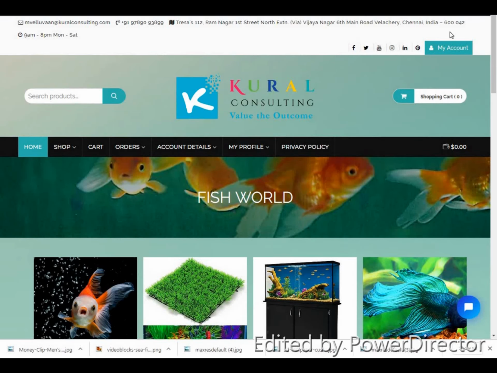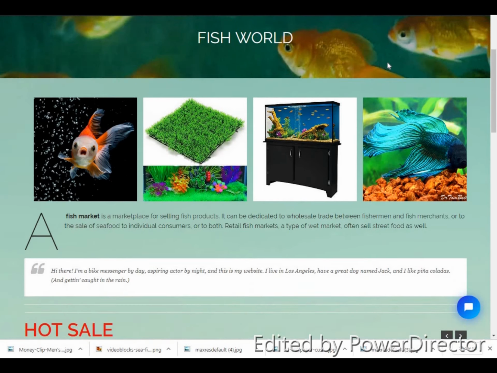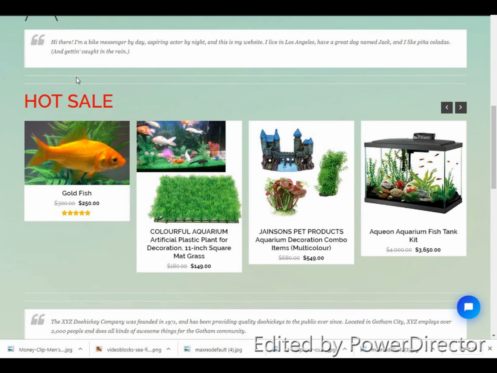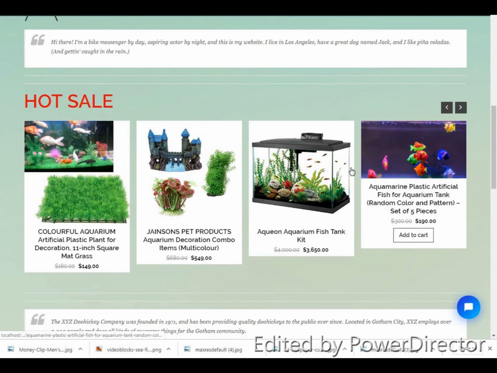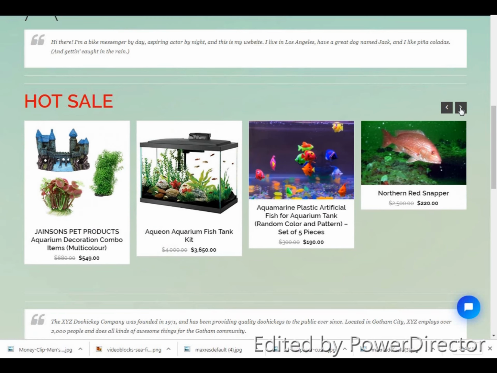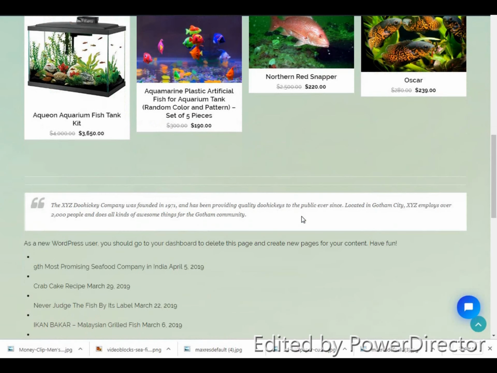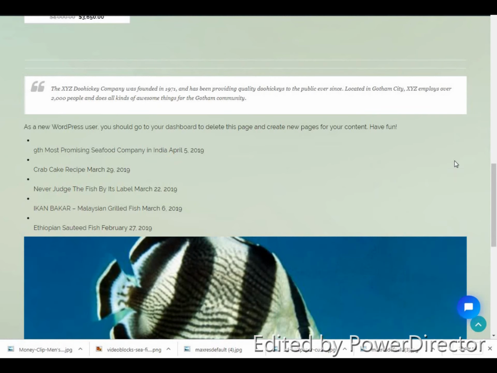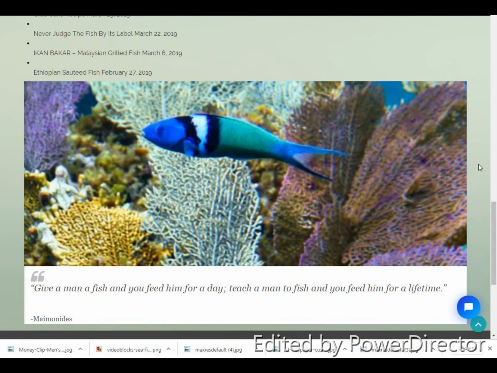We are going to be looking at the demo of an e-commerce website dealing in fish, and the homepage is looking very colorful with these nice looking images sliding from right to left on the screen. You have these different items and categories of fish with a really nice looking tagline.